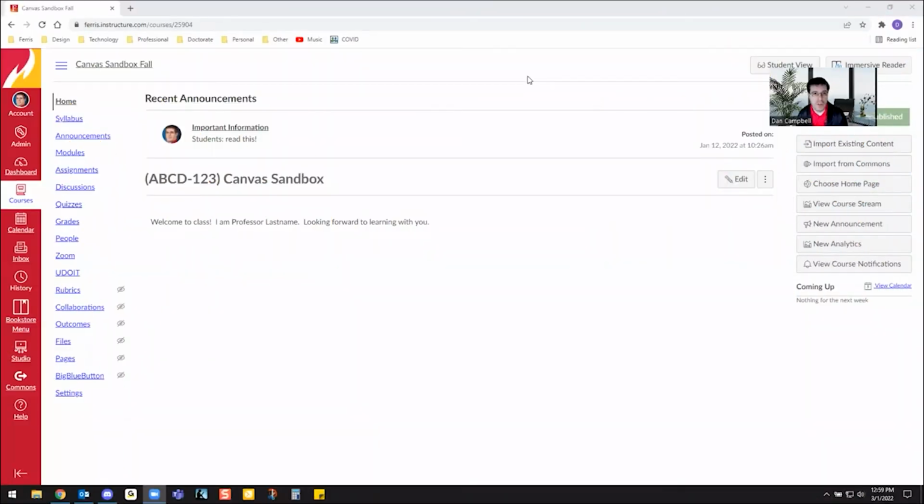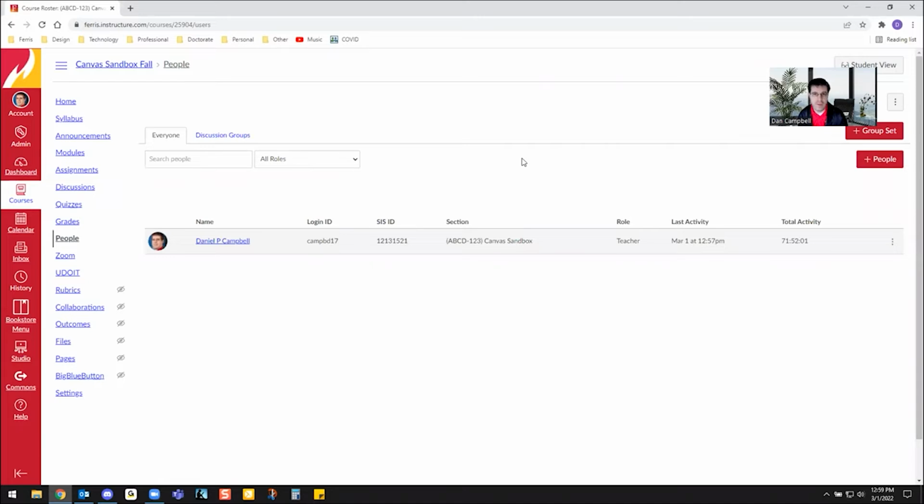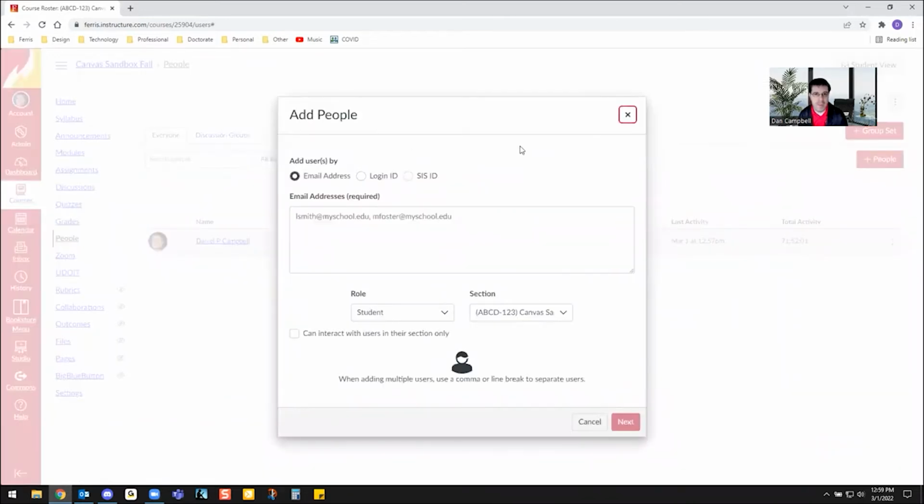We have jumped over to Canvas, and this is my development course you might be familiar with by now. Today we're going to the People page. On this screen, you will see the roster of everyone who is enrolled in the Canvas course. Adding additional people is quite a simple process. First, click the plus people button on the right side, and you'll get this pop-up window in the center.